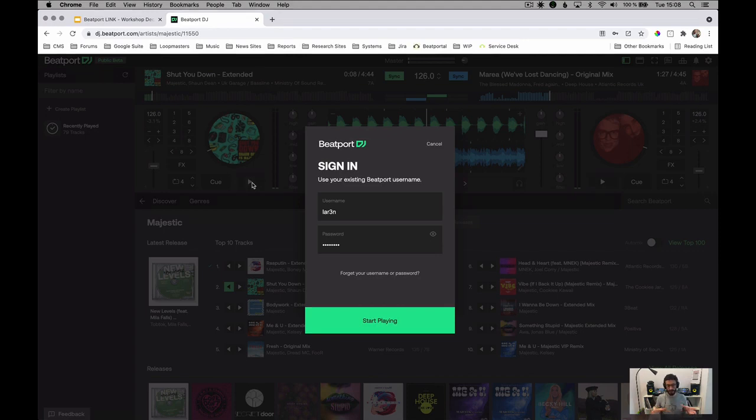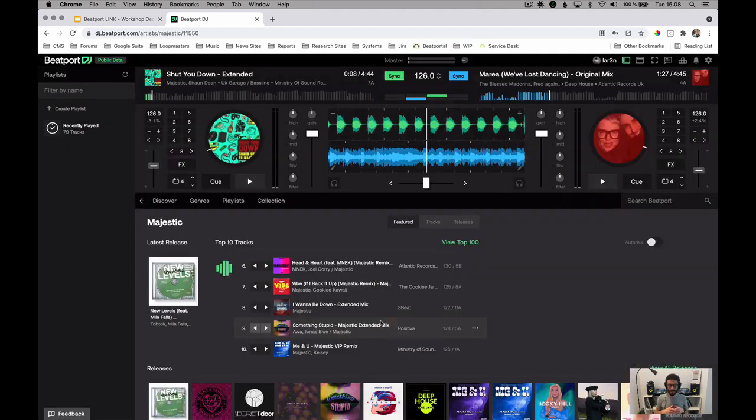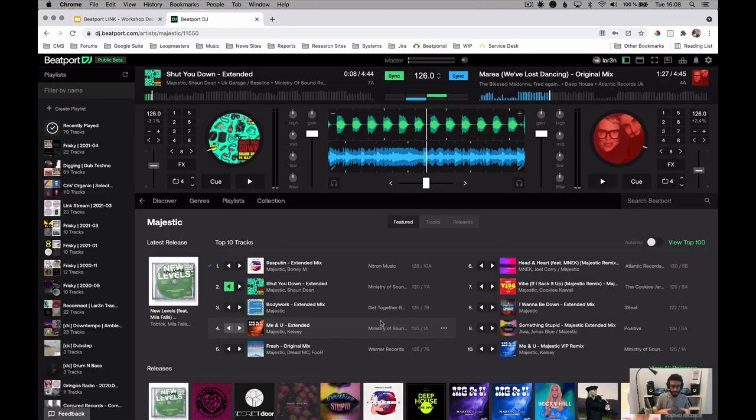In order to log into Beatport DJ, all you need is fairly simple and straightforward. Head to dj.beatport.com, and all you need to do here is put in your username and password. Once you log in, you're going to go back straight into Beatport DJ. In this case, I was on Majestic. I was discovering some music by Majestic earlier. So once you log in, you can go back straight to that point.